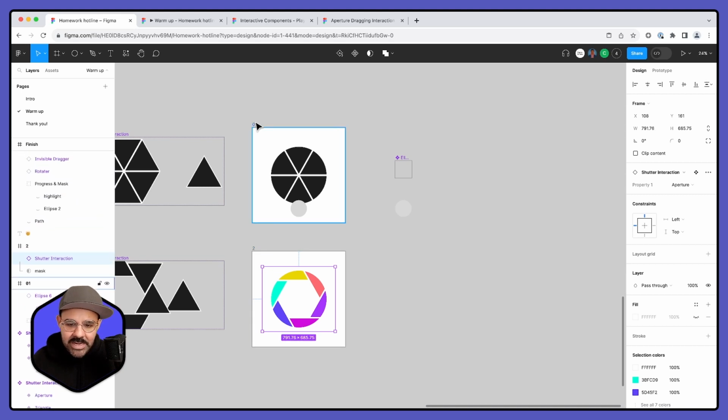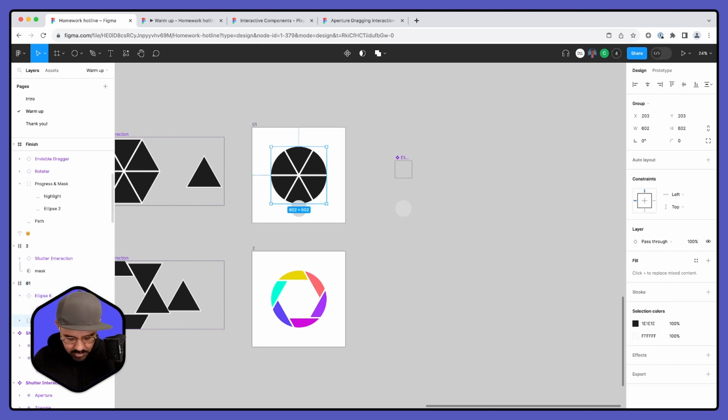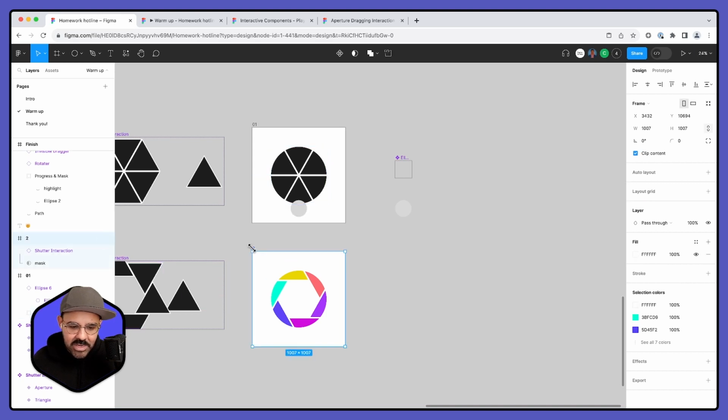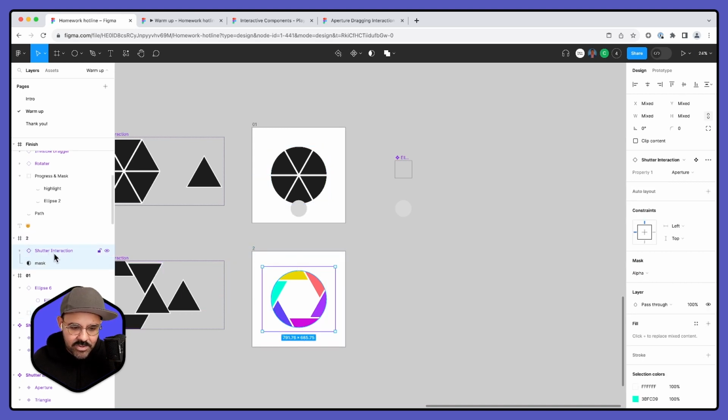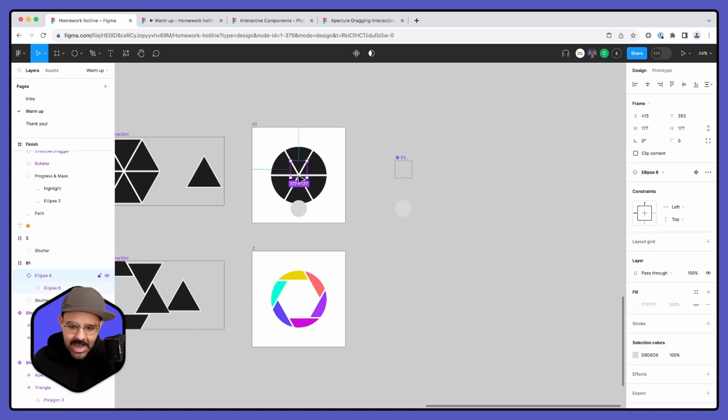So I need to take a look at this first one. Here I have the mask group, or I can call this the shutter. And over here in frame 2, I can do the same thing. I can group them, and I can call that the shutter. And we also need a copy of this rotator, right?